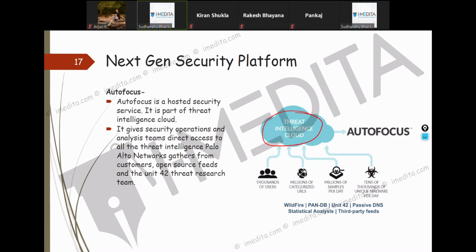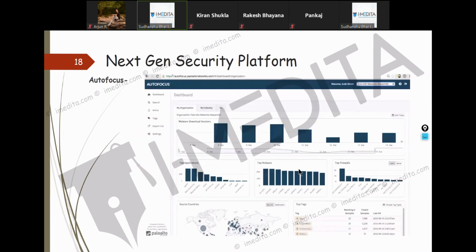See, read this. It gives the security operations and analysis team direct access to all the threat intelligence Palo Alto gathers from open source feeds, as well as Unit 42. Unit 42 is their threat research team. Okay. Like, I'll show you. If you go ahead and look at their AutoFocus service, this is what the AutoFocus dashboard looks like.